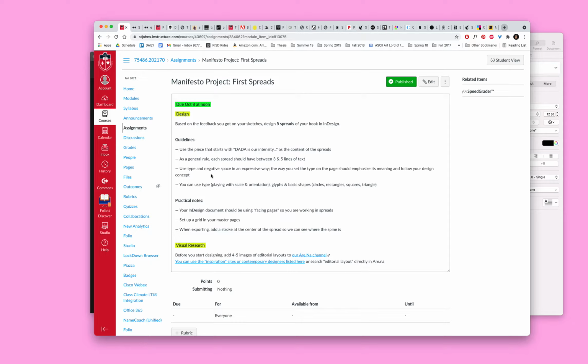I think a lot of you are already far along with that idea. So the way you set the type on the page should emphasize its meaning and follow your design concept. So again, this is just repeating what you've been doing. And then you can use type, glyphs, I'll show that, and then basic shapes like I said today, like circles, squares. But using just type is actually probably enough. You don't need to decorate so much. So you already have a lot of really strong ideas, a lot of you, with just using the type.